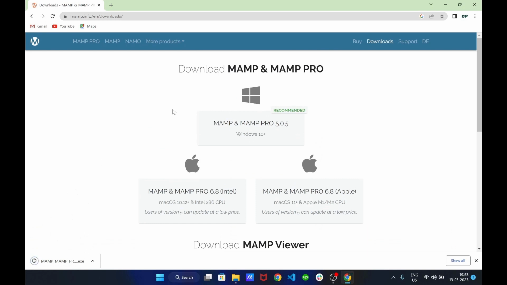So we have downloaded MAMP on our local computer. So now we'll install it.